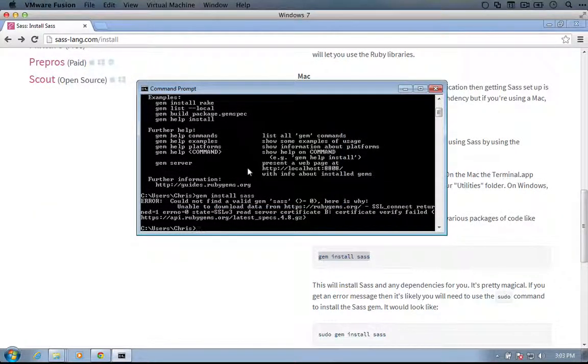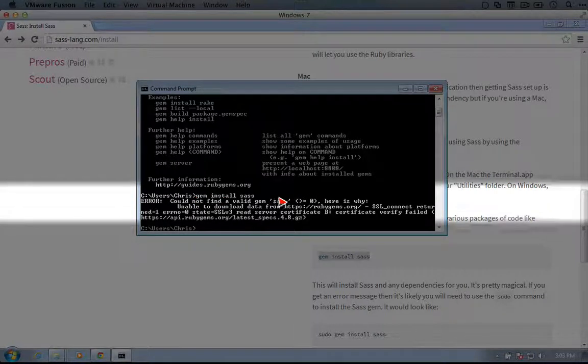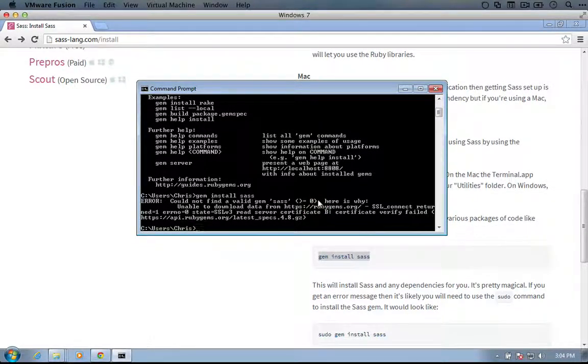One of the things that can get frustrating about using Ruby or Node or any other command line tool is that sometimes you can run into issues that don't have a clear solution, especially if you're not familiar with the command line. And so this can deter you from actually using these tools that are actually pretty important and sometimes critical for solving front-end development problems. So we just ran into one. As we tried to install SASS on our Windows machine, we got this: could not find a valid gem SASS, and here's why: unable to download data from https rubygems.org. So we're going to use this as an example of how to solve these problems as they come up.